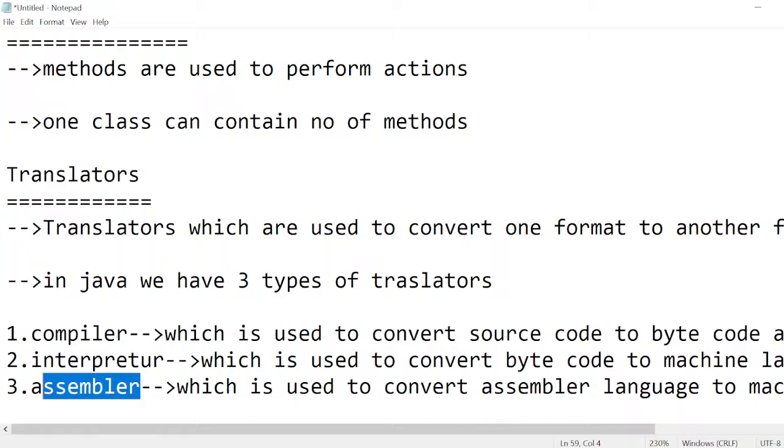What are the three types of translators? Compiler, interpreter, and assembler. And what is the purpose of compiler? Which is used to convert source code to byte code at a time, all the lines. If the file contains 200 lines, it can compile at a time. But if you go with the interpreter, it can translate line by line.